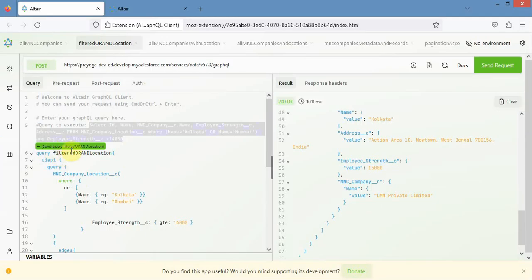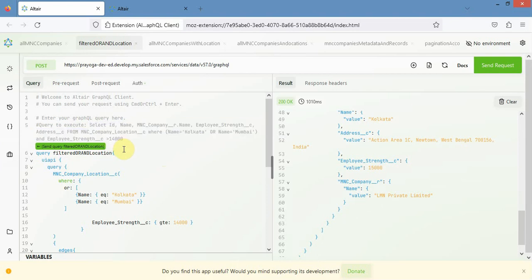So I'm getting this one, and in the where clause I mentioned wherever the location name is Kolkata or Mumbai, fetch those. This is an OR condition, and where employee strength is greater than 14,000. Okay, greater than or equal to 14,000.